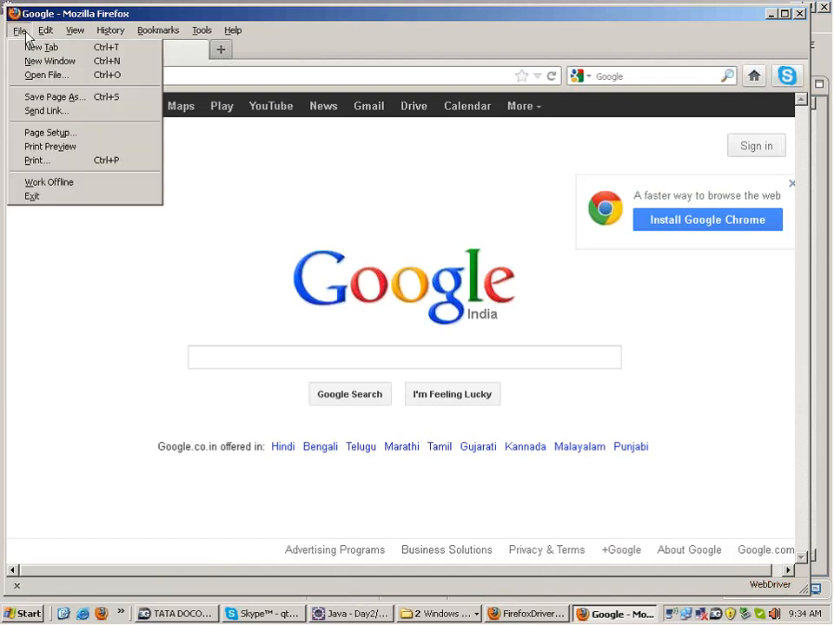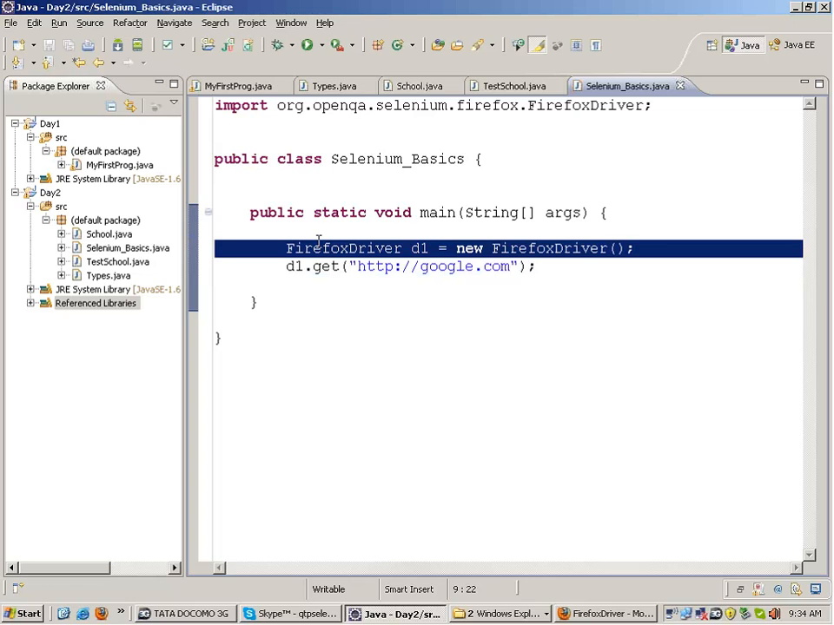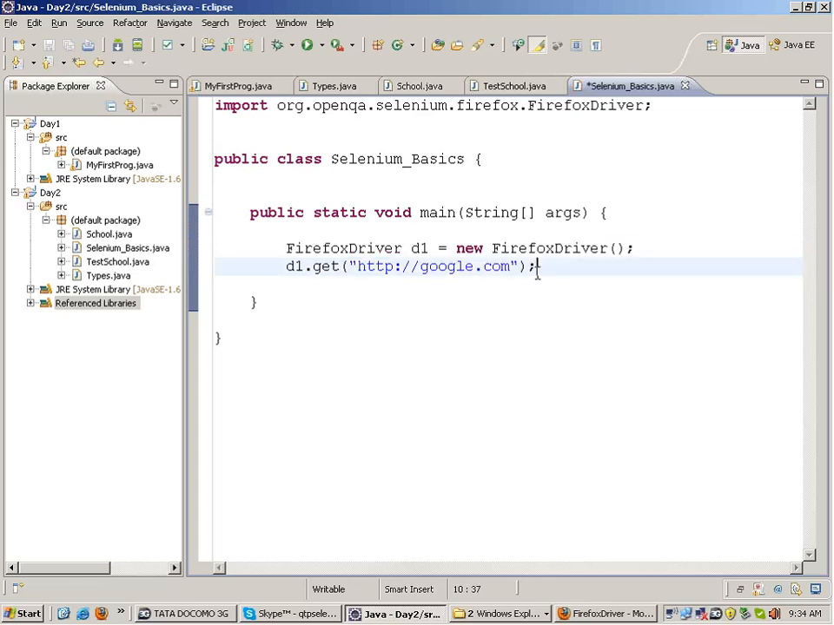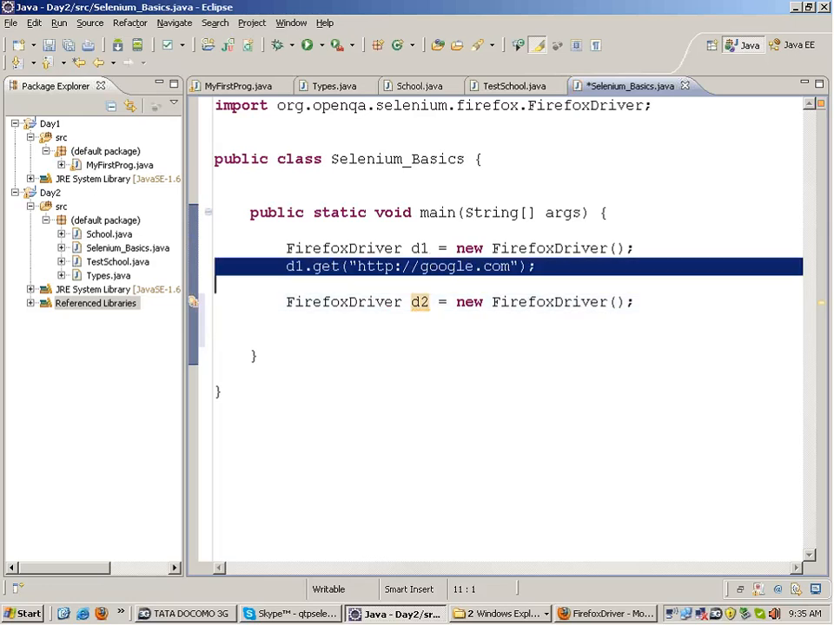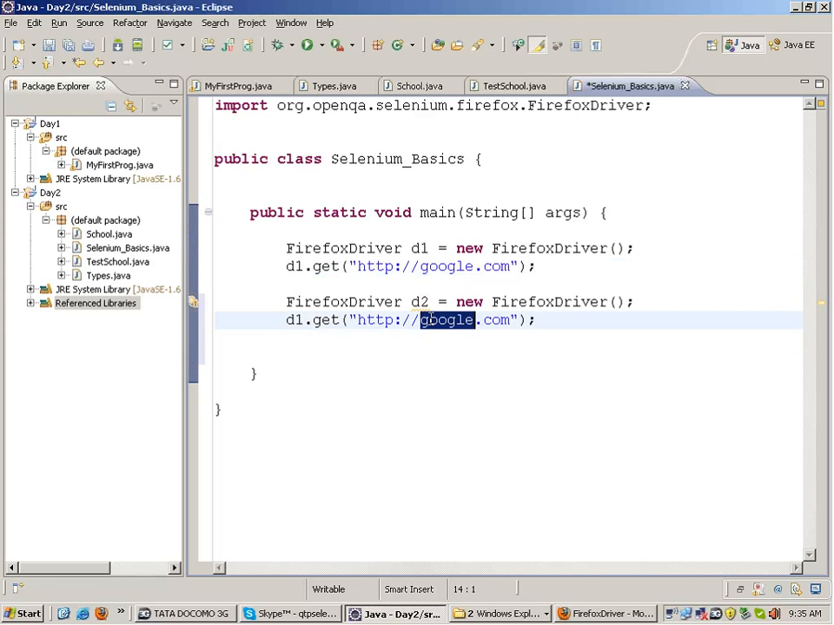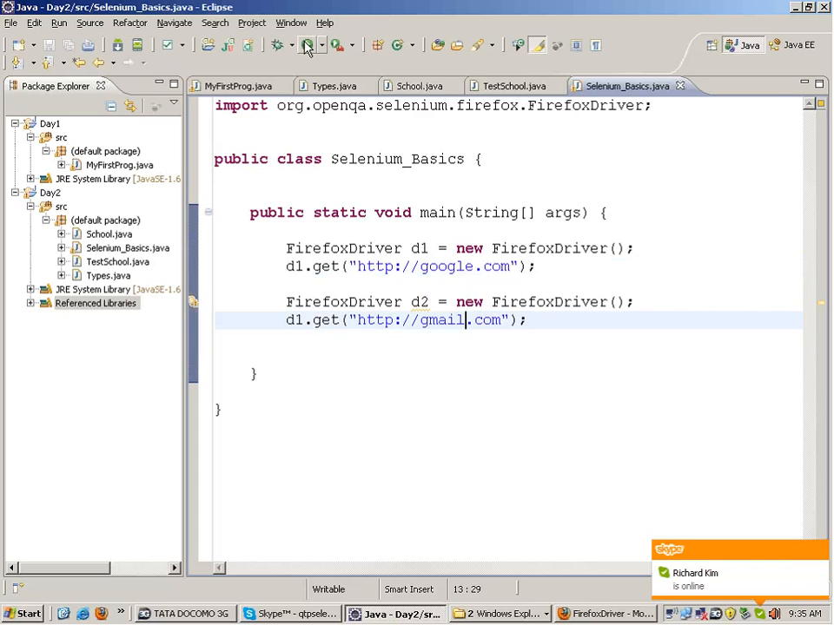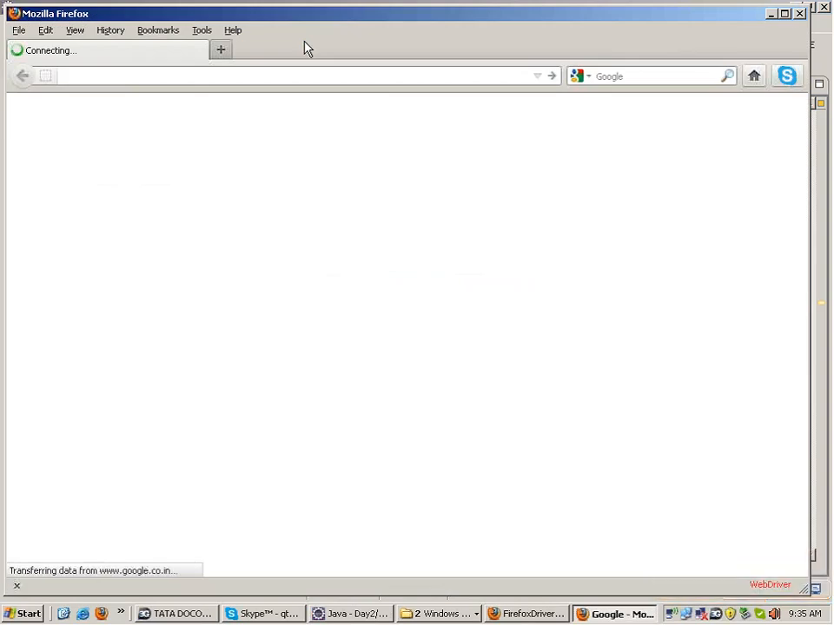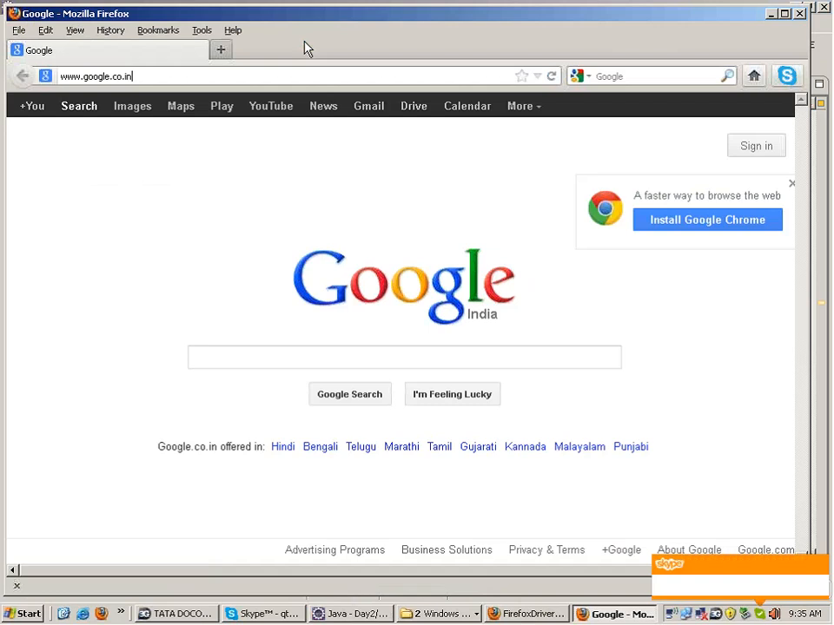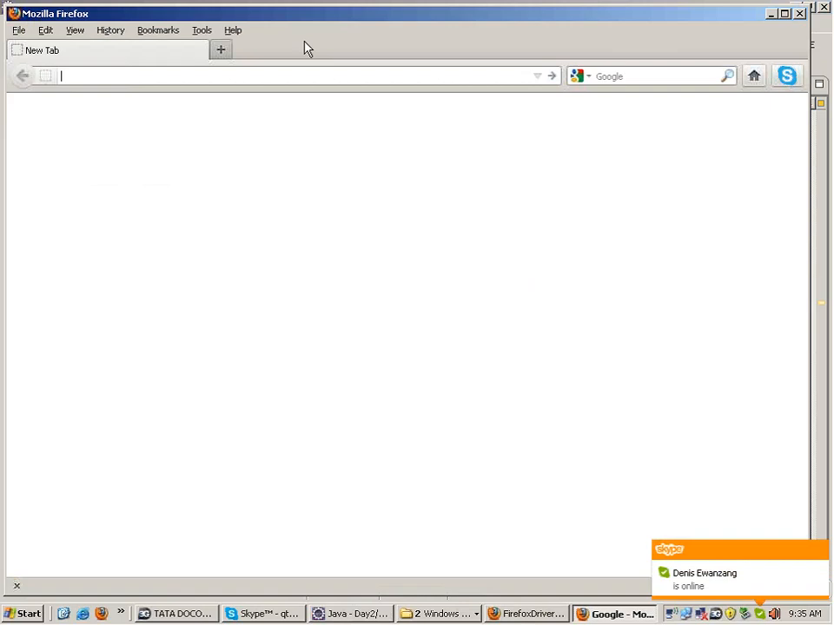Fine. So similarly, I can create as many objects of this class as I want. I can create one more object, say D2, and driver D2 will take me to the website, say gmail.com. So when you run this, first D1 will open, it will take you to Google, and then again a different Firefox will open, which will take you to Gmail. See, this is the first Firefox, and after that you will see a second Firefox window, right?